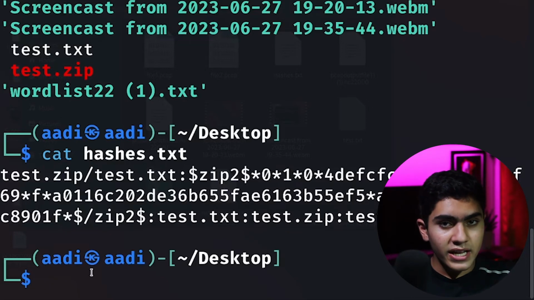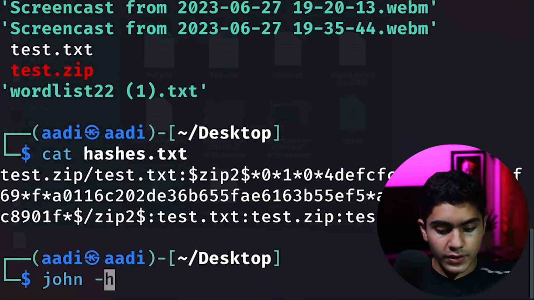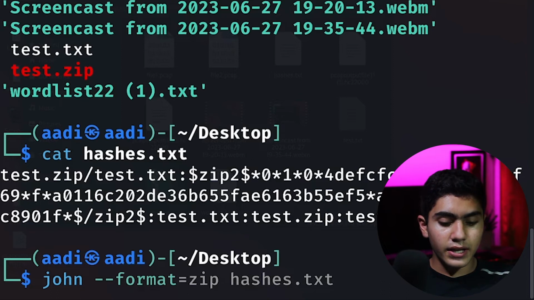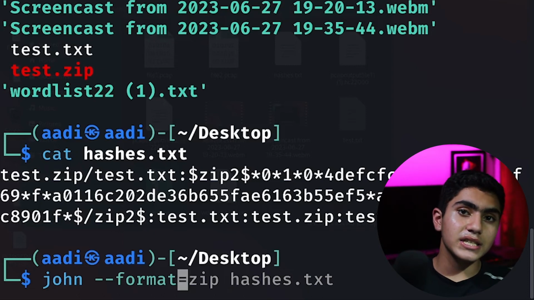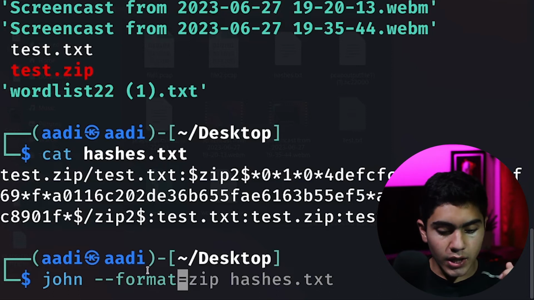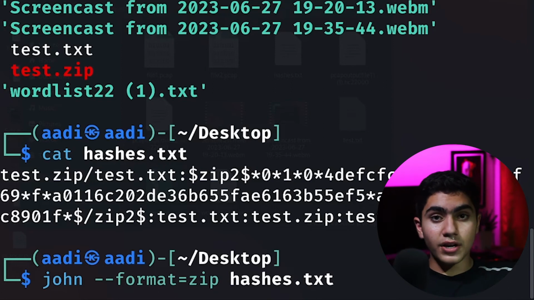Now the main hero comes in, John the Ripper. What we can do is type john and then the format. We needed a zip format. John the Ripper has quite a few formats in it. There is one simple format, and one format that can actually jumble your passwords. You can provide one string, and it will jumble it. For us, we want a zip format because we are cracking a zip file, and then we'll just provide the hash that we want it to crack.